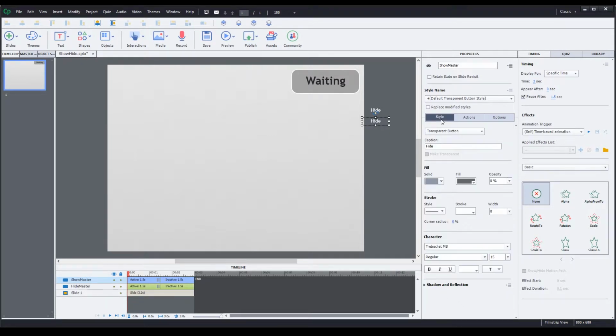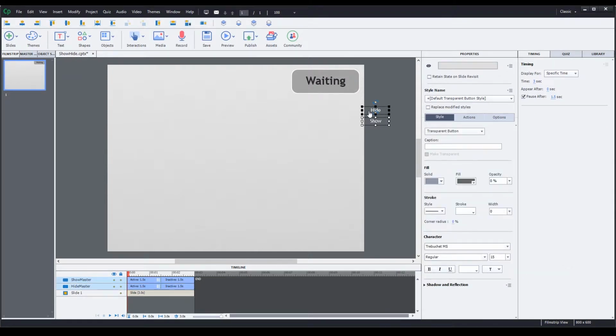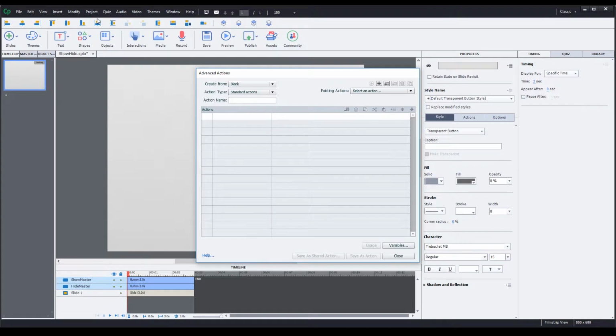Change the Assign command to xcommand_show. Go to the Style tab. Change the caption to Show. Select both buttons, and in the Timing palette, unselect Pause After. Now we'll create an advanced action listener that will be set to launch when slide 1 appears. Go to Project, Advanced Actions. I'm going to set the name as Show Hide Master Object.